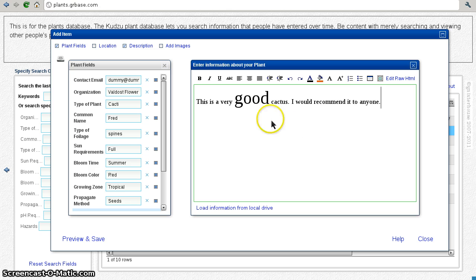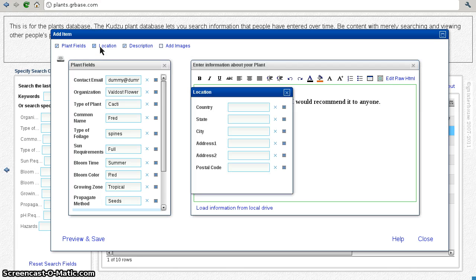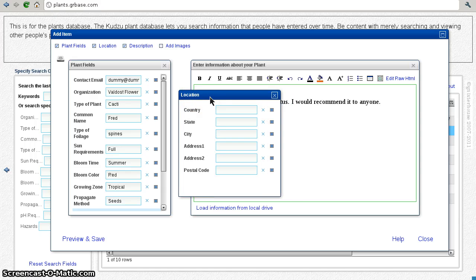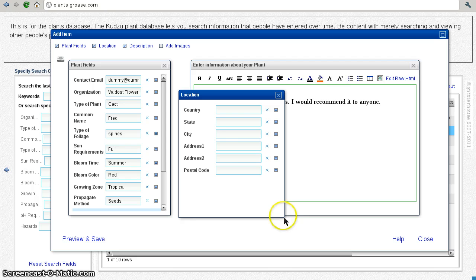Now you also have location information. There are these values across the top that you can check boxes for, and you can either show or hide these boxes with that. So if I want to enter some location information, I click that box and it brings up the location window, and you can resize the windows, you can move them around. It lets you work the way you want to work.